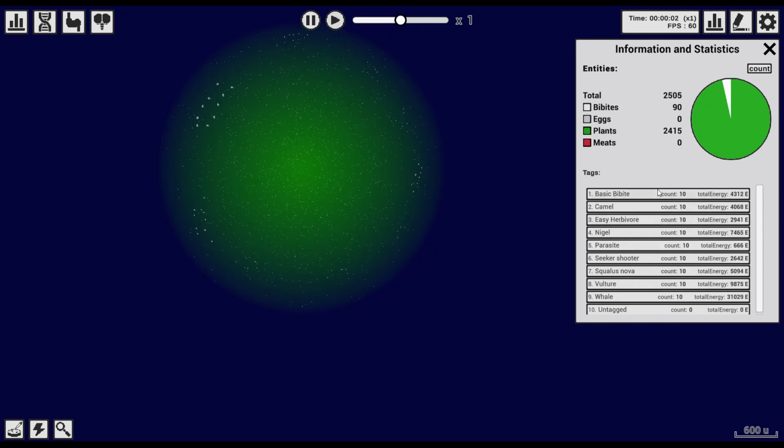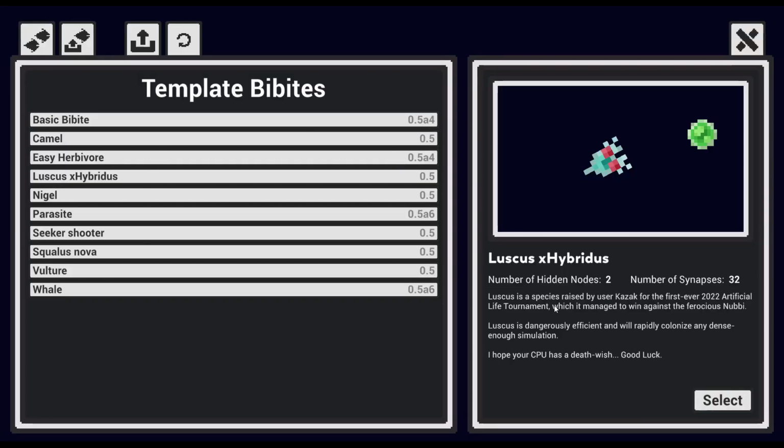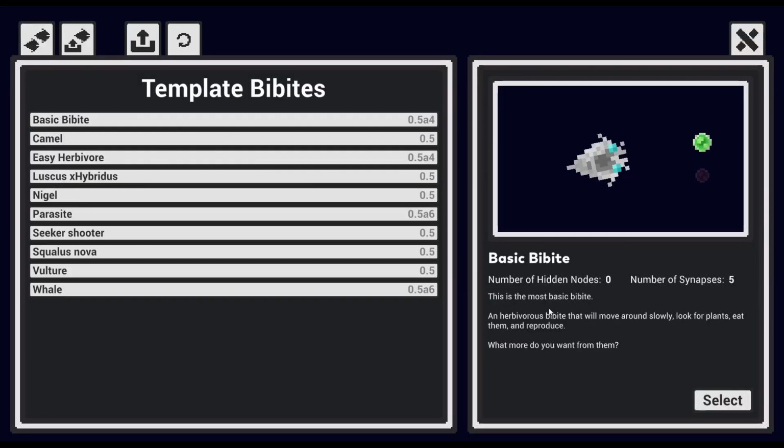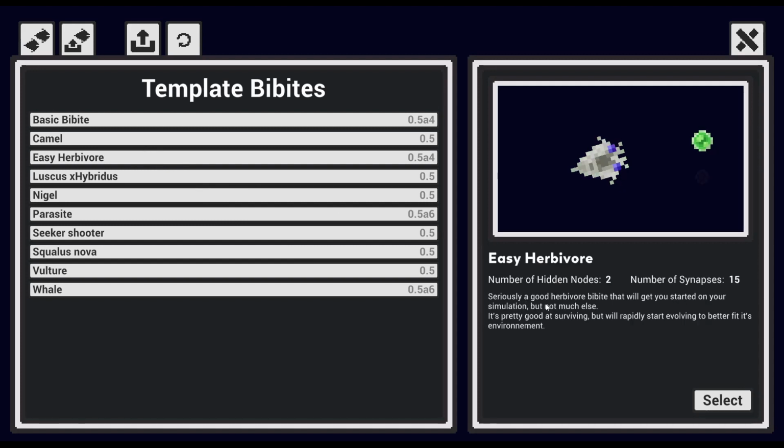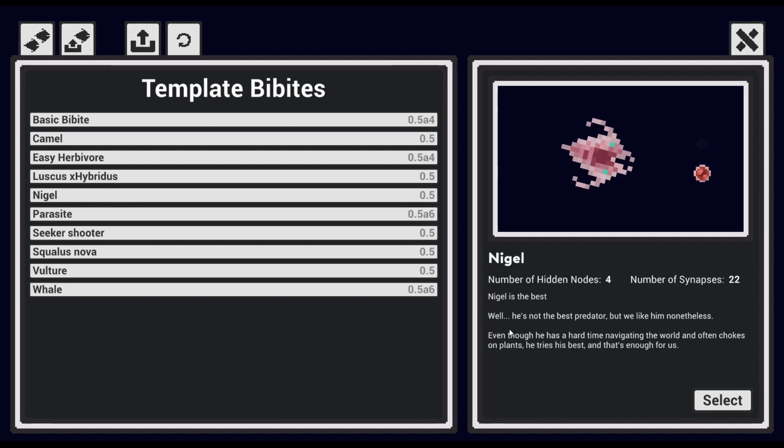So we have the basic Bibit, which is default. Actually, I'm gonna pull up the description. The basic Bibit is the most basic Bibit. It's a herbivorous Bibit that'll move around slowly, look for plants, and eat them. You have the camel, who's a very efficient herbivore, and they evolve to browse the vast distances between pellet pockets. You have the Heezy herbivore, which is a good herbivore Bibit that'll get you started in your simulation. You have the Nigel, not the best predator, but it's a predator.